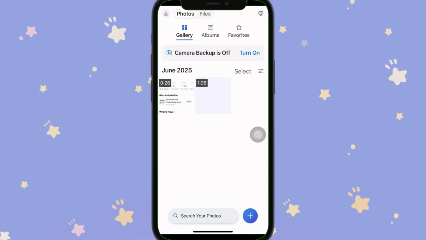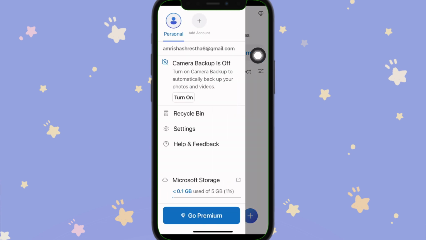Just like this. After opening it, you will find something like this on your home screen. Now tap onto your profile icon at the top left corner right here. Select it. Then here you can find the Microsoft storage right here. So here you can find your storage usage right here.